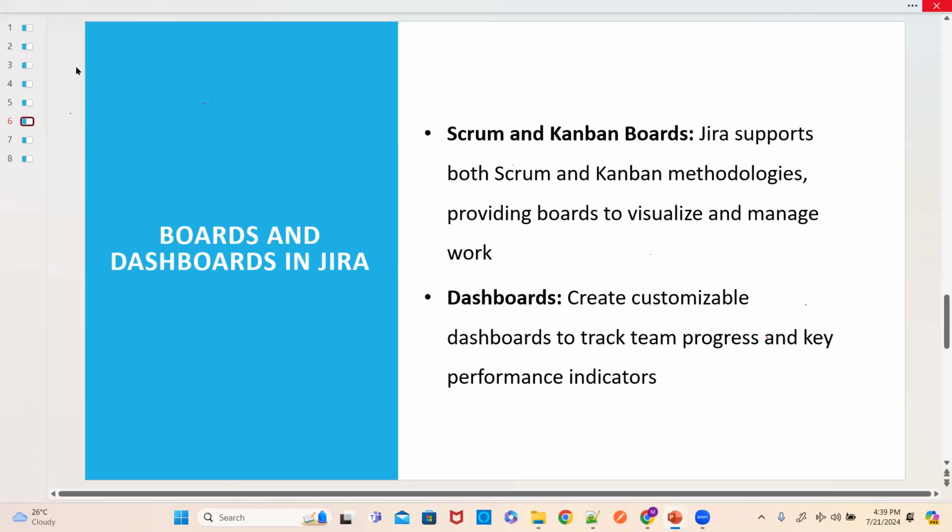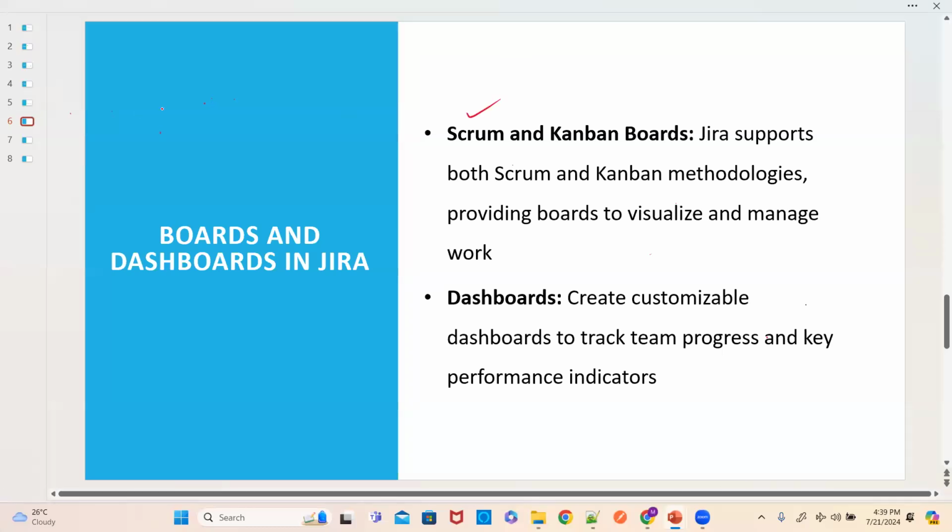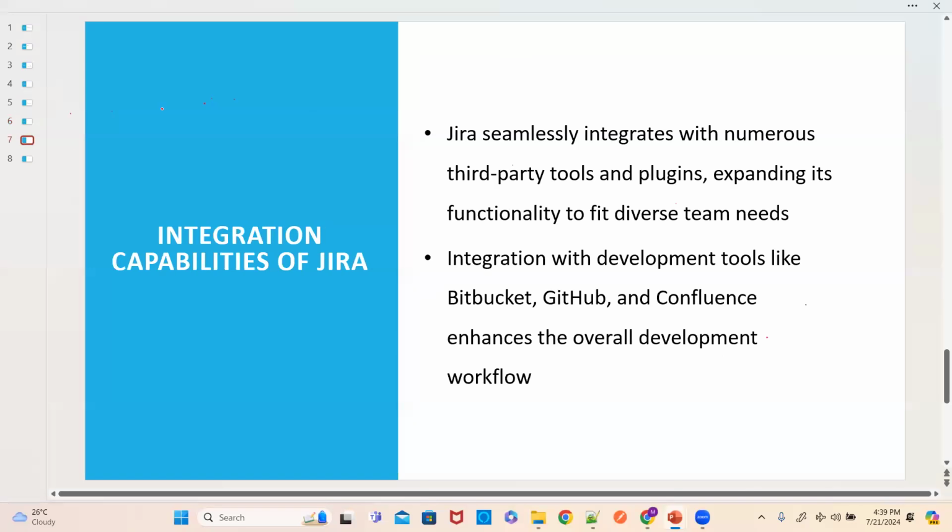Okay. What are the boards and dashboards available in Jira? You have both Scrum and Kanban boards available in Jira to check and monitor the work. But mostly we follow Scrum. And dashboards also can be created to track the team progress. If you want to set some key performance indicators, you can check. But all these things will be part of the Scrum Master task. They will take care of that.